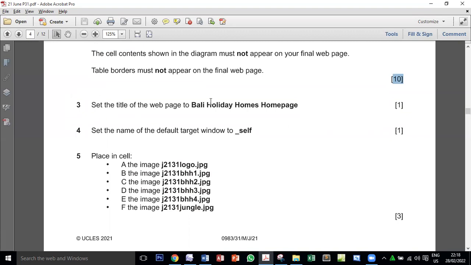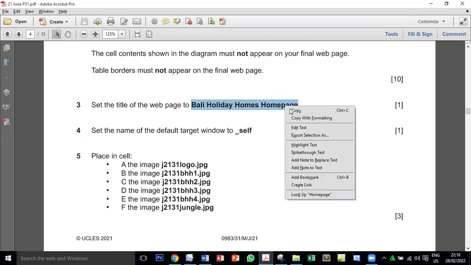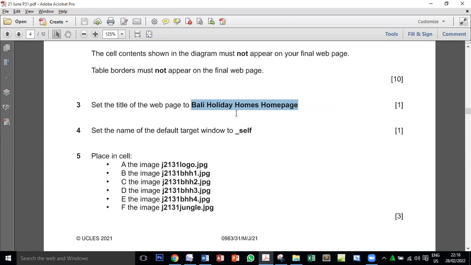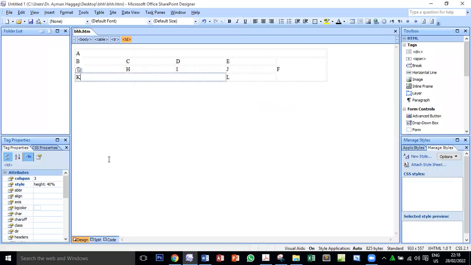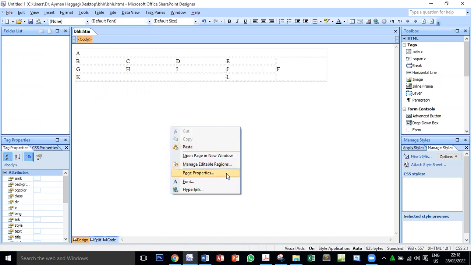Excellent. Set the title of the web page. You know how to set the title? Set page title. This is in page properties. Set the title of the web page, Bali Holiday Homes home page. Very simple. Anywhere, right click, page properties. And I will show you where it will appear in the code.